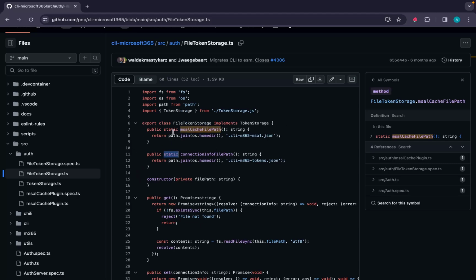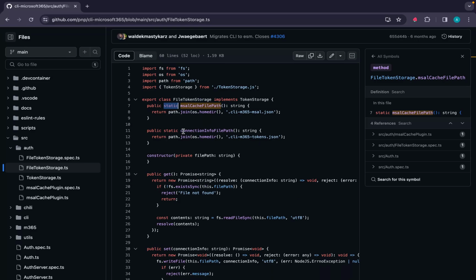So what does this static mean? It means when you create a file storage object, you cannot use this. It's only common for this class. So you cannot use file storage .ms cache file. That cannot be done. And in the constructor you pass file path, but you don't do anything with that.